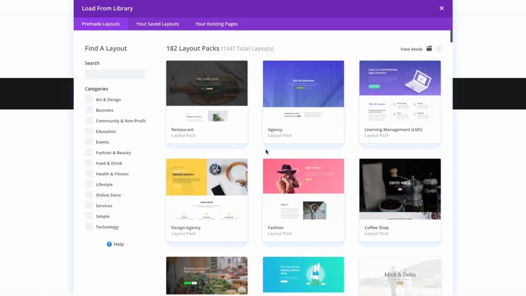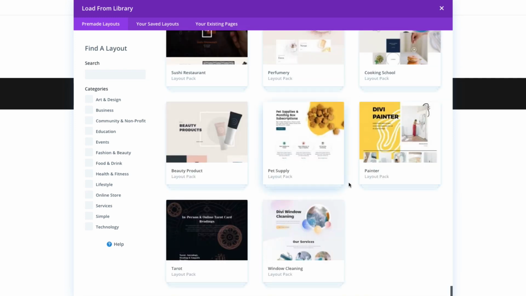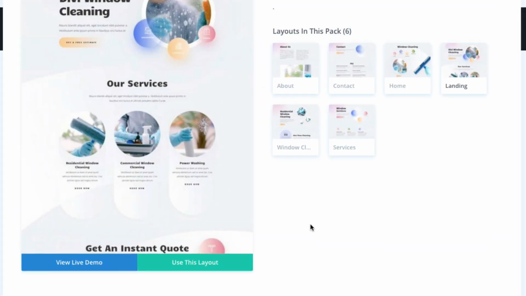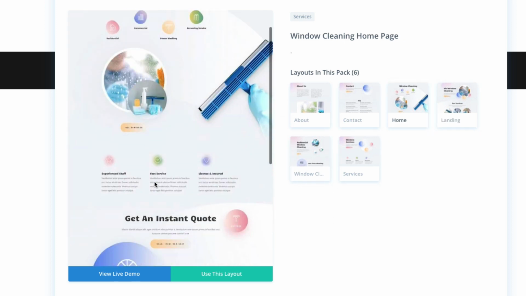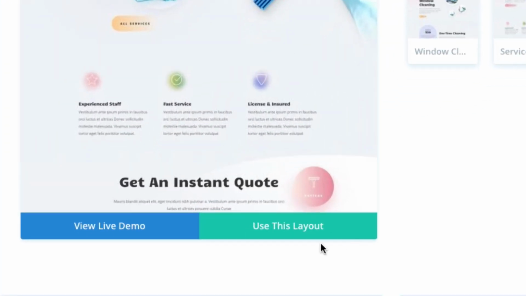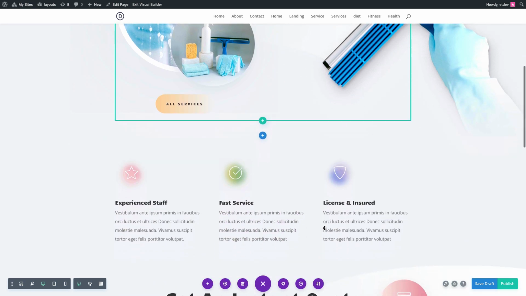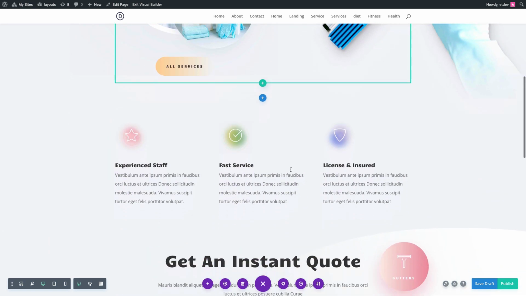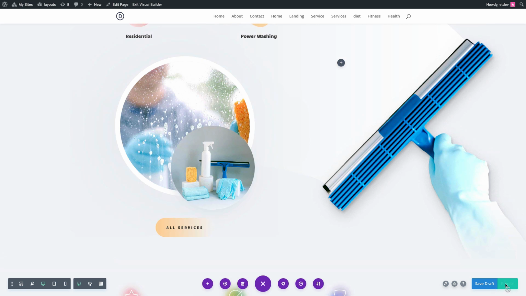In the Load from Library pop-up, scroll and find the Window Cleaning Layout Pack and select it. On the right, you'll see a list of all of the different layouts included in the pack. Go ahead and click on the one that you want, and on the left you can preview it, and when you're ready, click Use This Layout. Once the layout has been loaded to the page, feel free to make any design adjustments, add your own content if you want. Don't forget to save the draft or publish it when you're done.